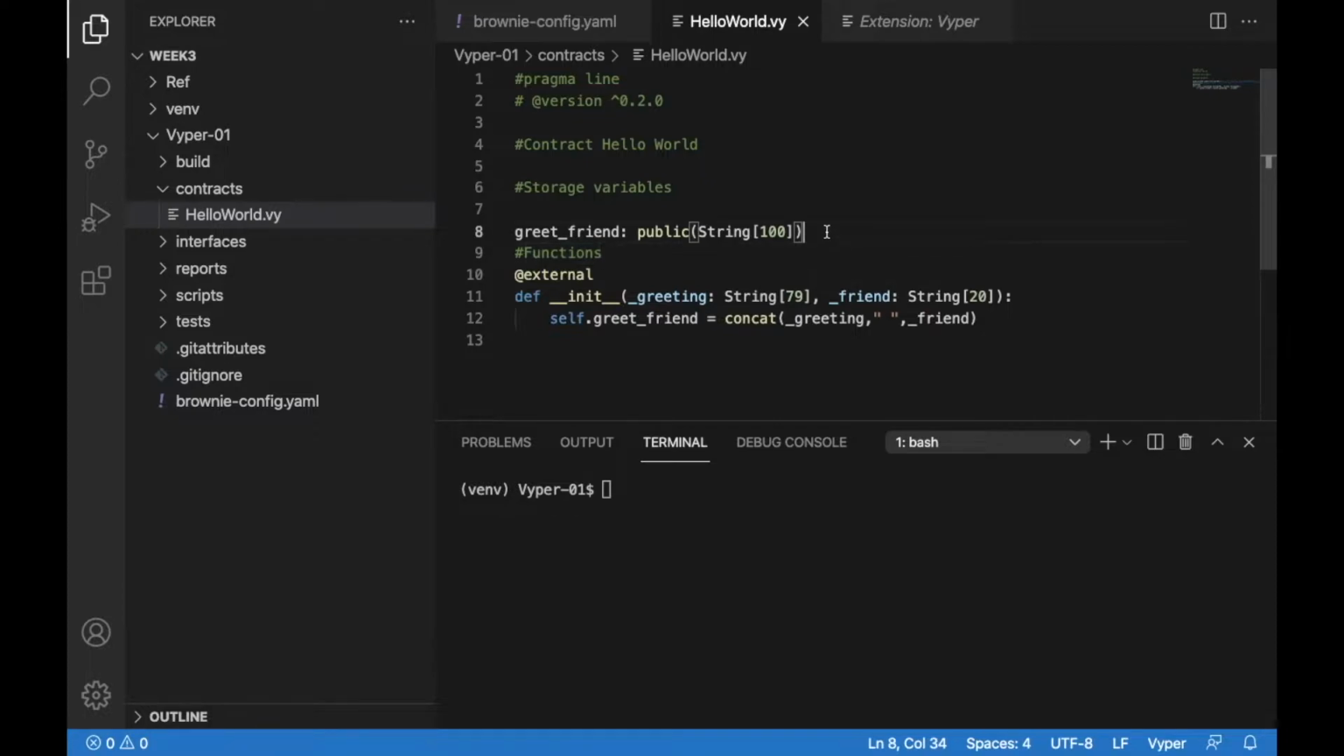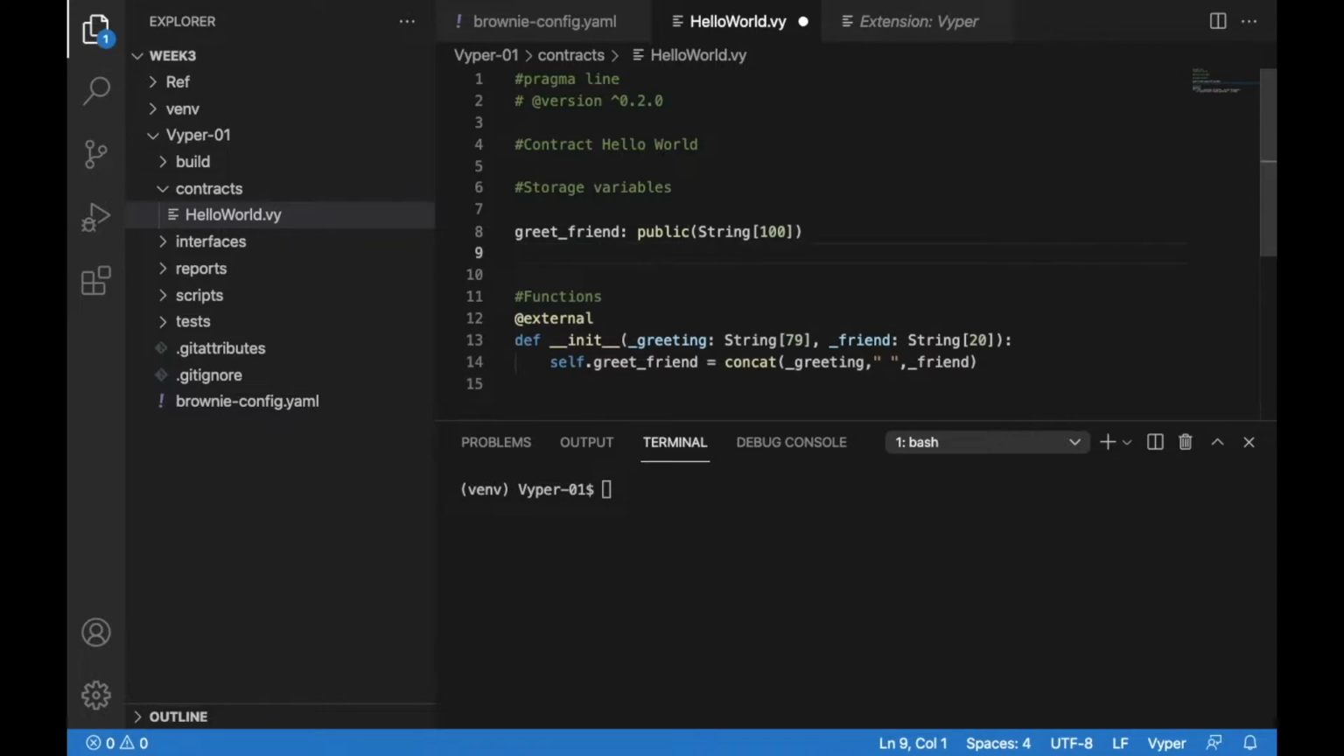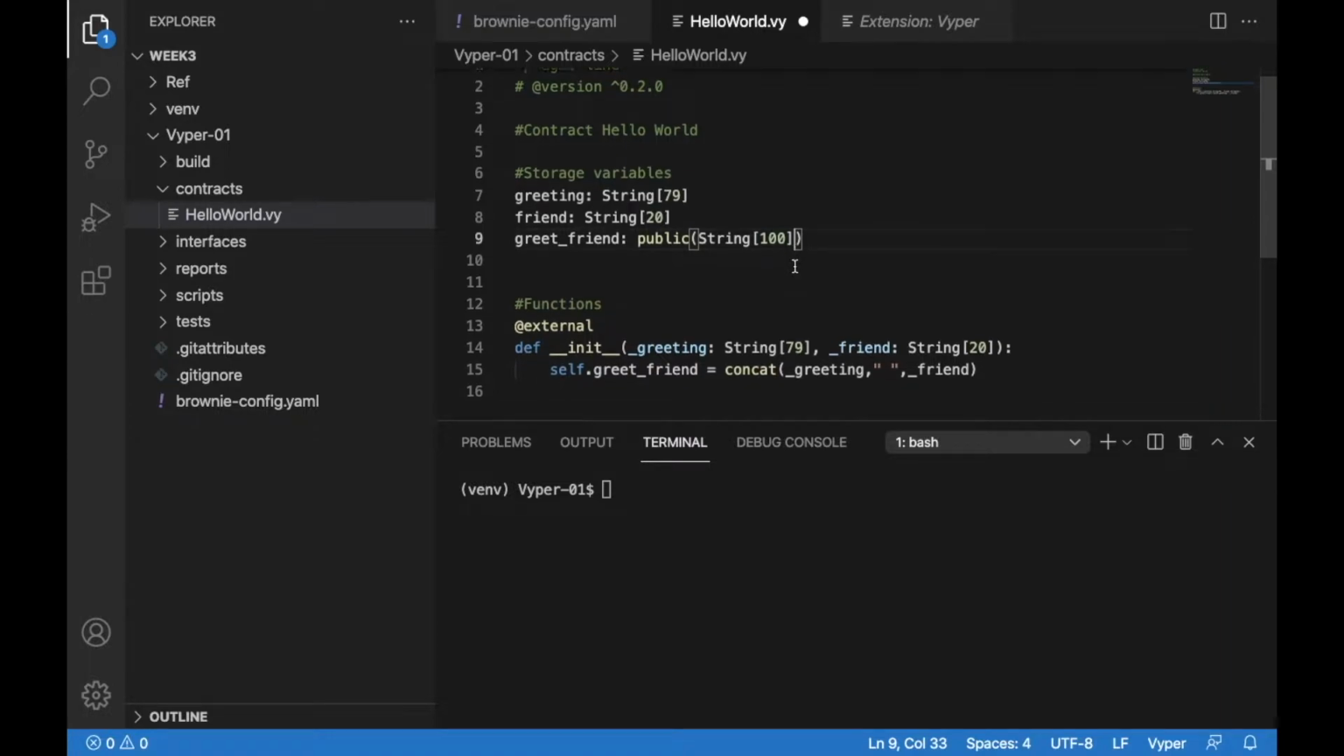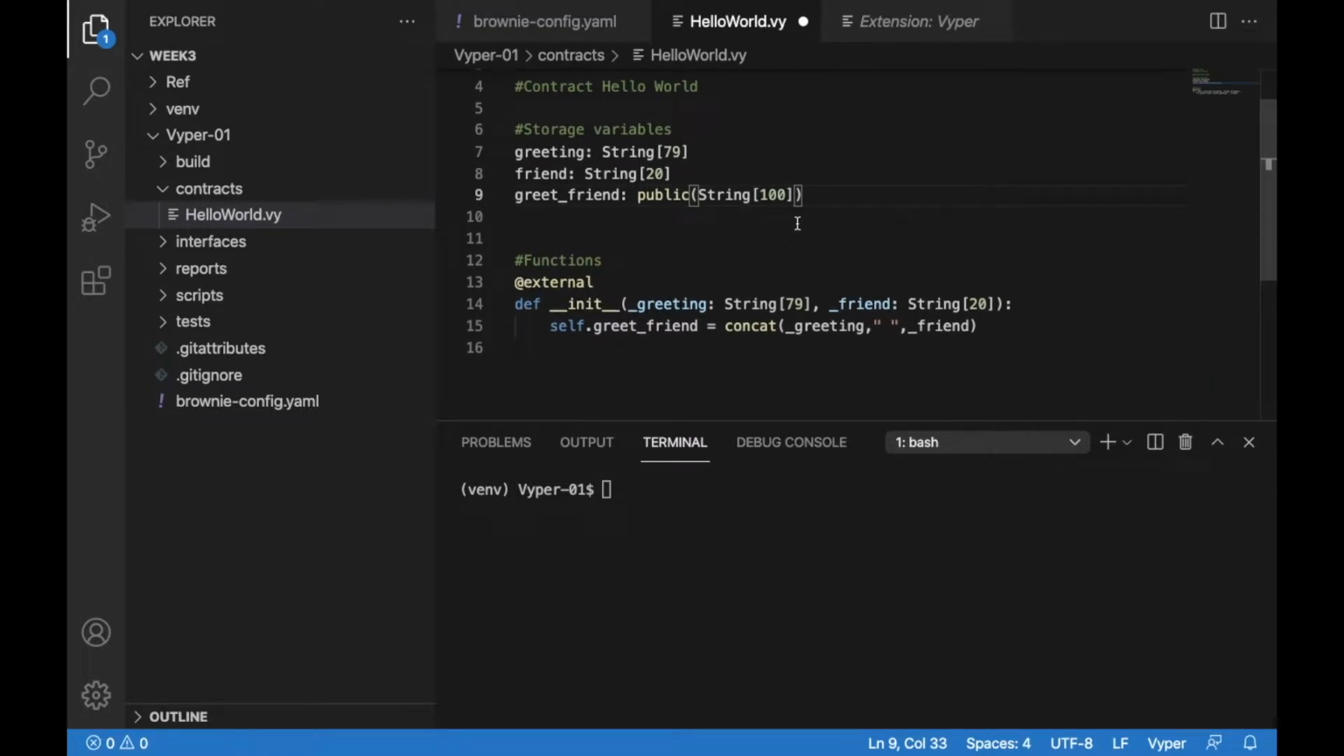And for that, we need to do a little bit of refactoring. First, in our variables, we are going to introduce two new variables. A variable greeting, which is going to be a string of length 79, and you will see why. And then another variable called friend, which is also going to be a string of length 20. And then greet friend is the public string that we have had all the time.